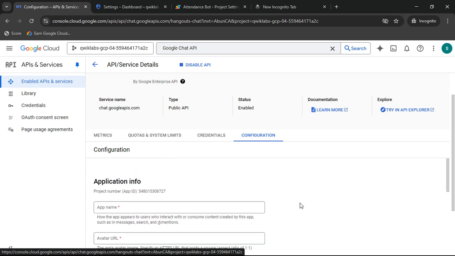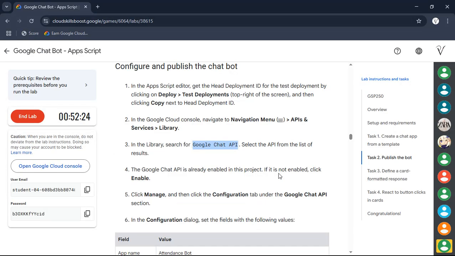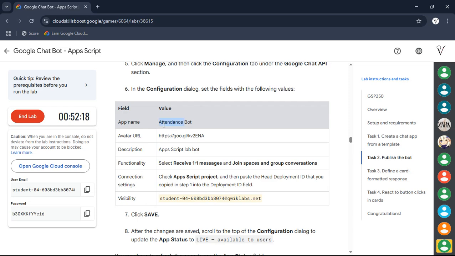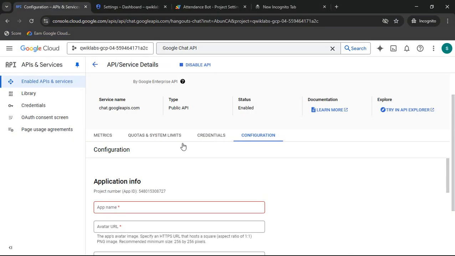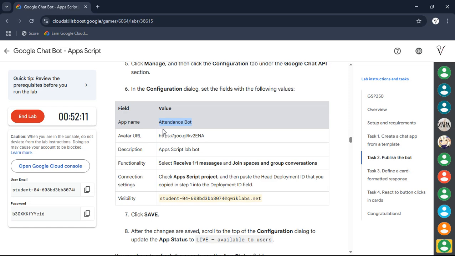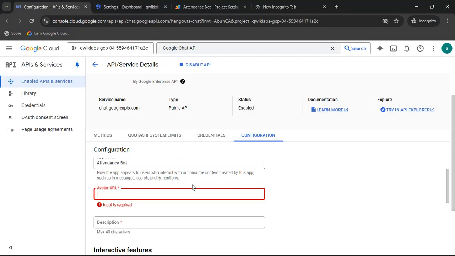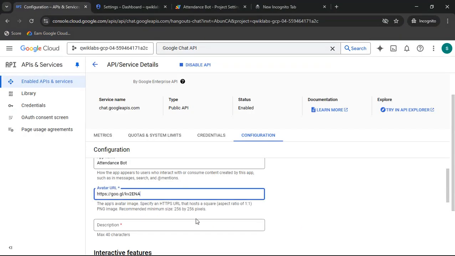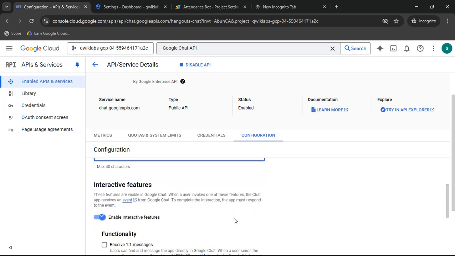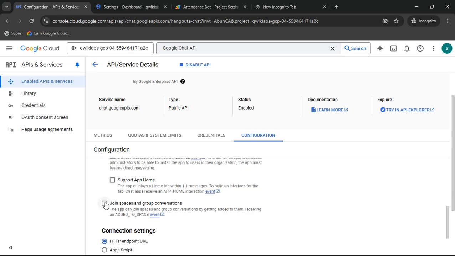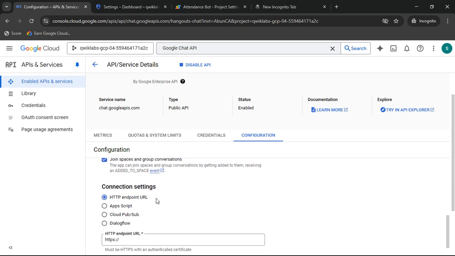Okay, so for the app name, come back to the lab instruction page. You will get this table in task number 2. Copy this app name, paste it here. For avatar URL, come back to the lab instruction page, copy this URL, paste it here. Then copy this description, paste it here. Then scroll down from functionality. Select this receive one-to-one messages. Then select join space and group conversations.